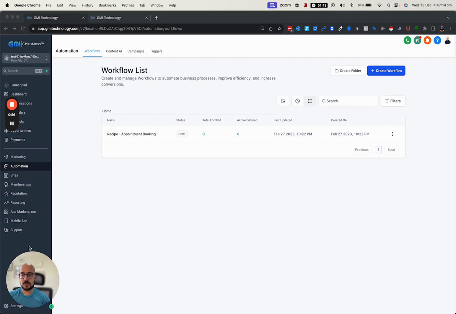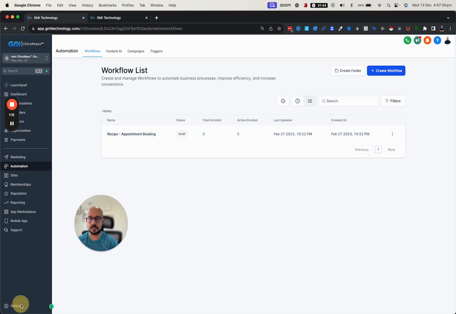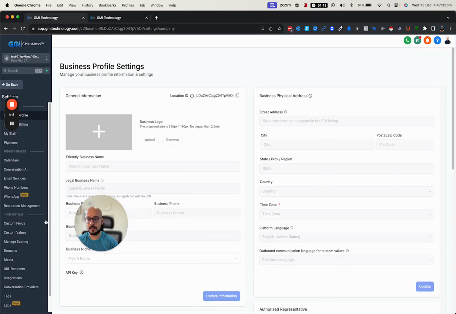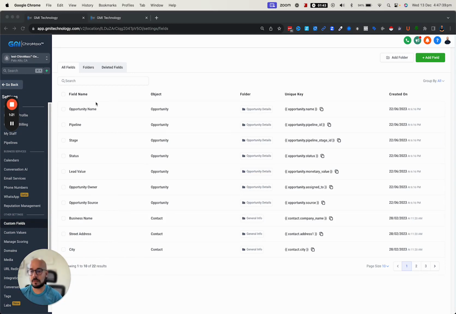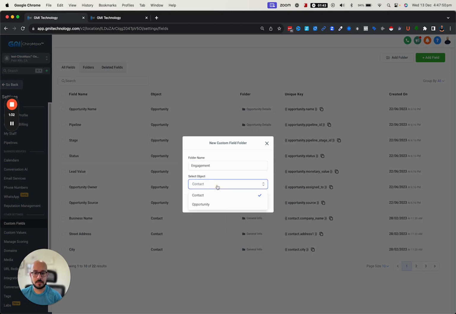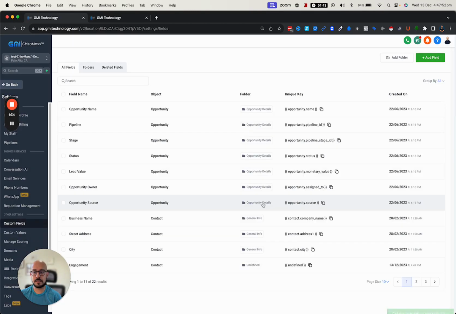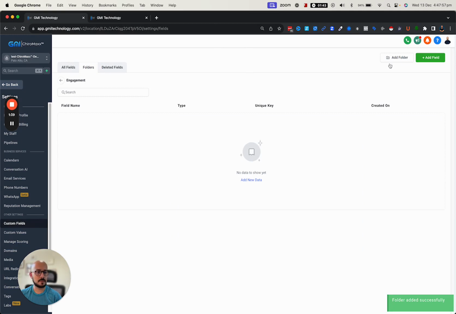All right, so let's go ahead, and I've already opened up our CRM. Before starting the automation, we need to create a couple of custom fields for our tracking. So I'm going to go to settings, and then custom fields, and start building a couple of fields in here. To make it nice and clear, I'm going to create a folder. I'm going to name this engagement, and the folder is going to sit on the contact, and I'm going to save this. Then I'll go inside the engagement folder and start adding fields.